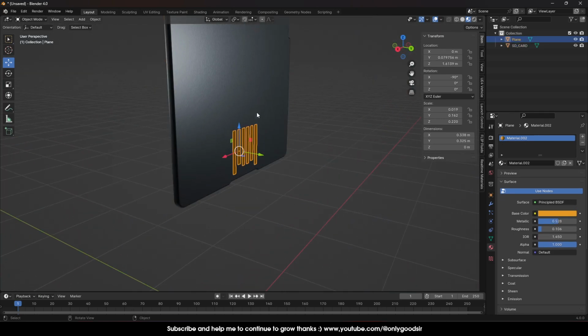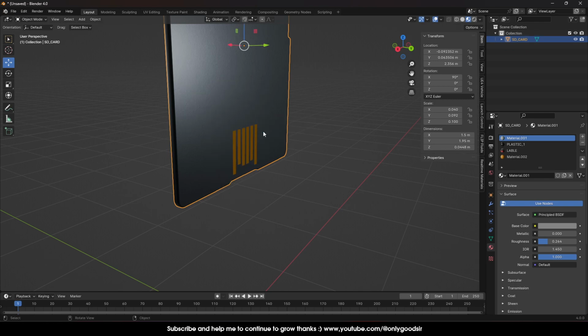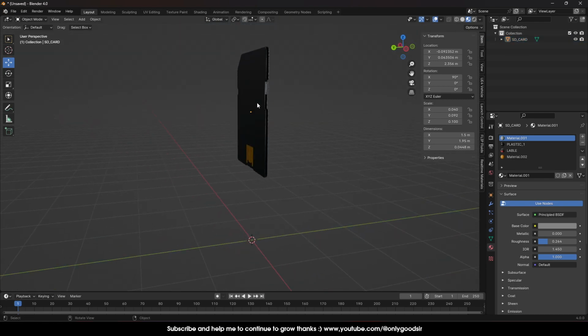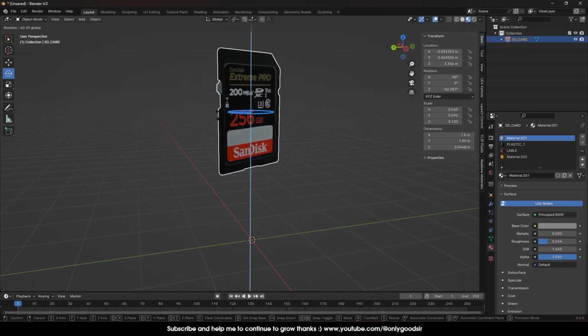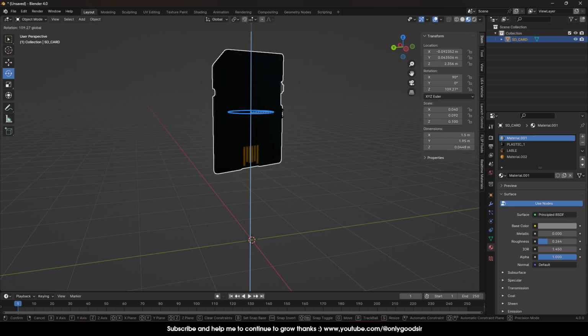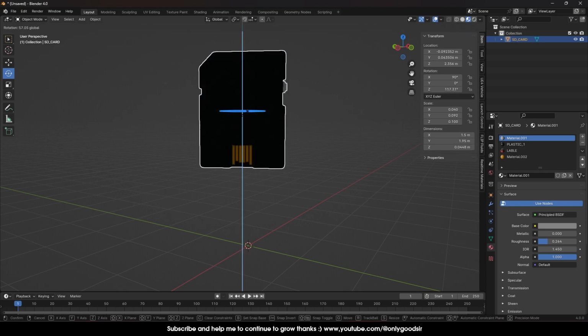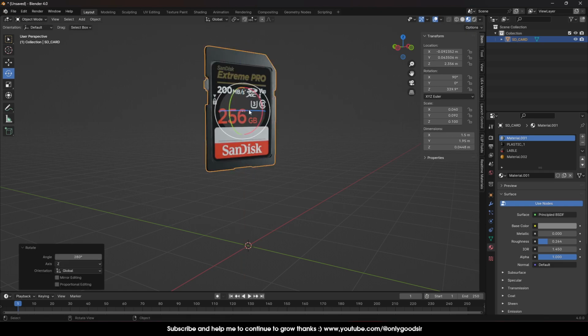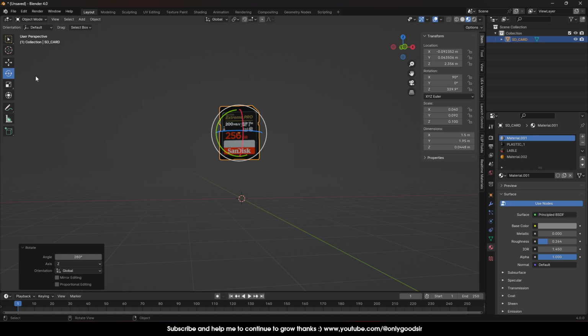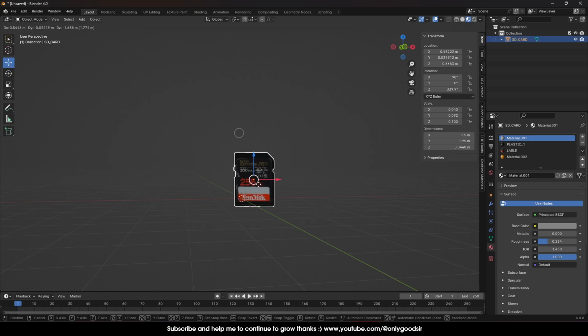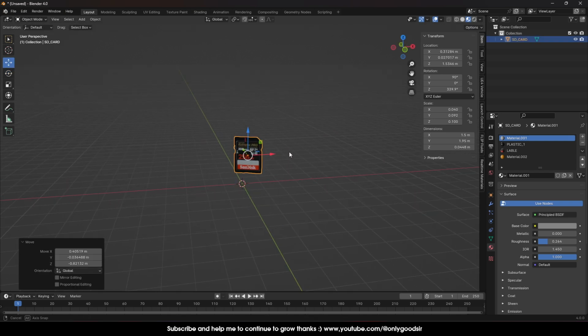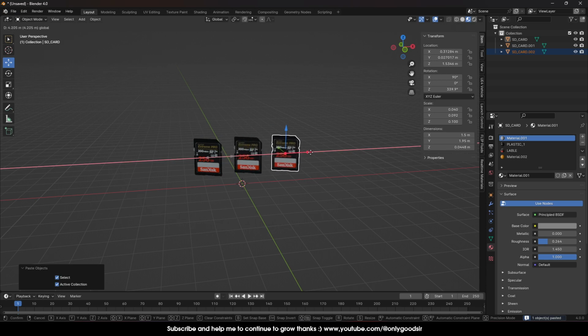All I'm gonna do is select this and the face. Again, join these. There we go. So now if I rotate this, there we go. Cool. So let's kind of just light up the model that we've created. So we've got this SD card. I'm gonna just Control C, Control V. We've got another one. Control C, Control V.